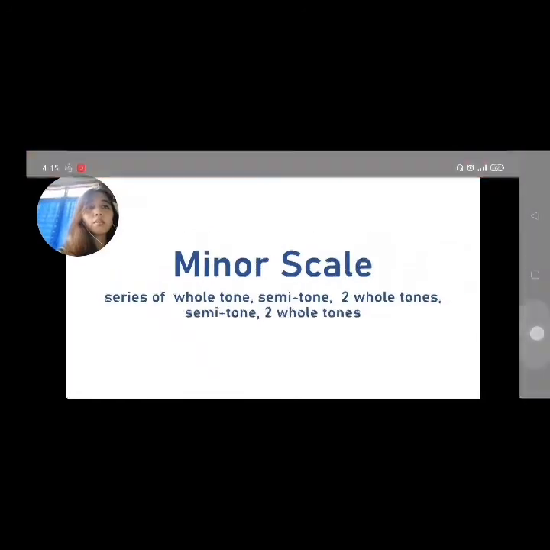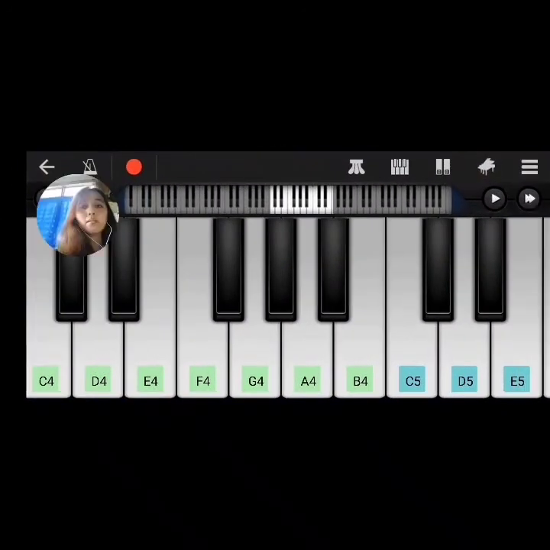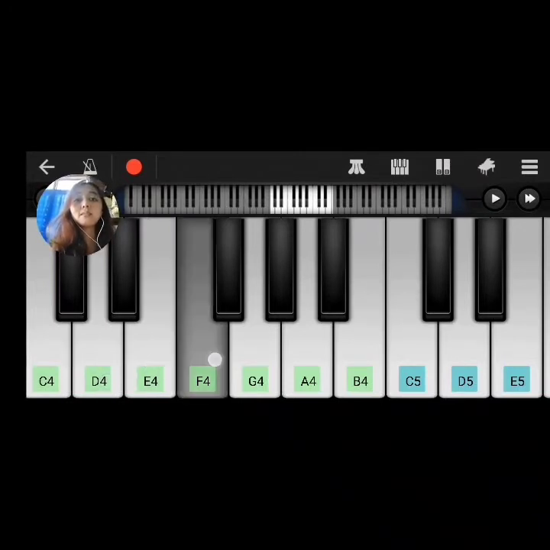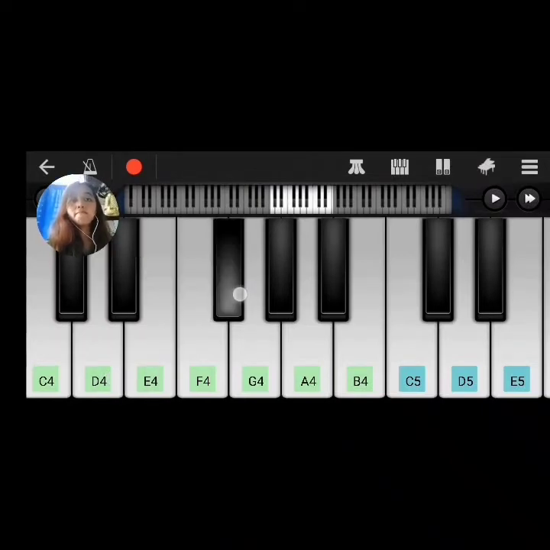Now let's check our keyboards. Let's check C to C. Two whole tones, is it two whole tones? Yes, two whole tones, and then a semitone, three whole tones: one, two, three, and then a semitone. Let's check the D scale. Two whole tones, a semitone, three whole tones, and then a semitone. That is the major scale.